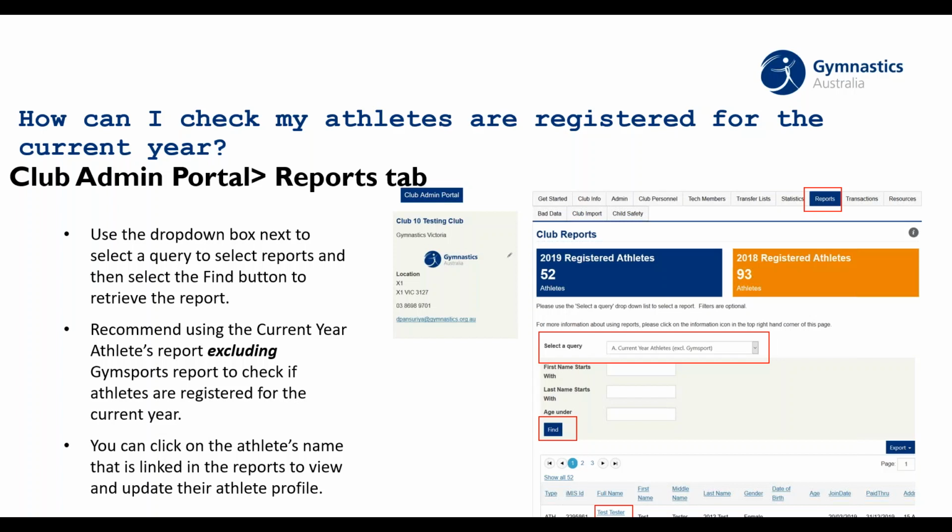In any report on this particular tab, there's a hyperlink for the person's name, and you can click on their name to bring up their athlete profile if you need to correct something. However, you will need to run the report again to see the refreshed data.